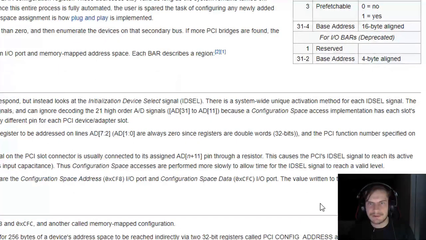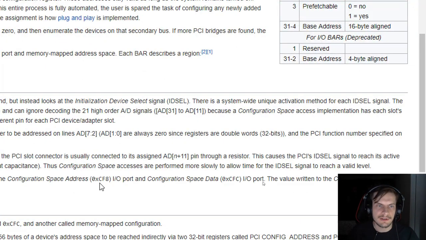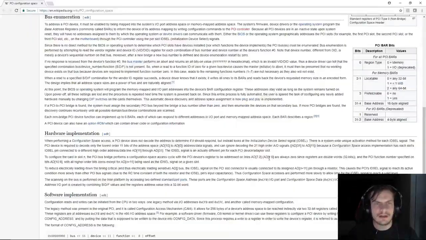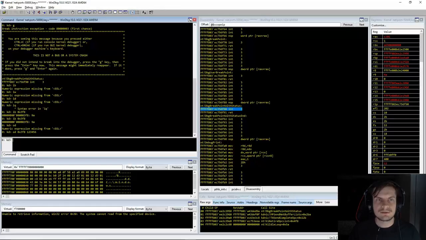Here is described this on Wikipedia. It supports those ports, CF8 and CFC. So one is the address, and the other one is the data. Actually, why not? We just try to read.